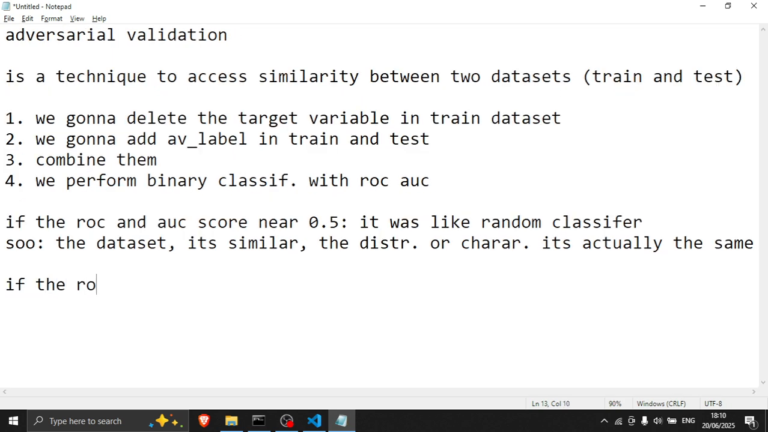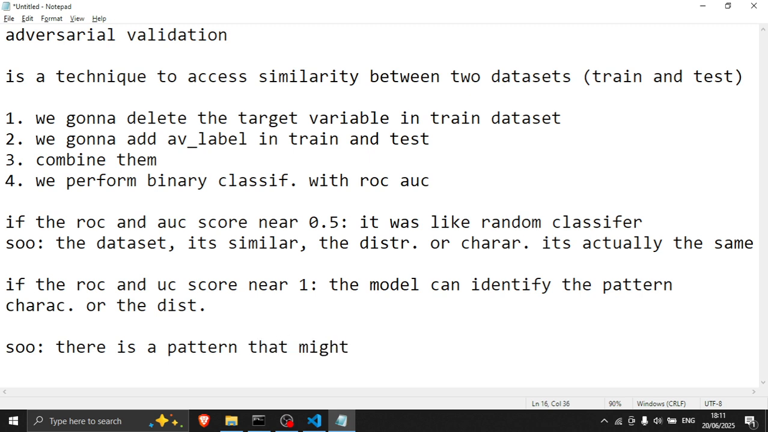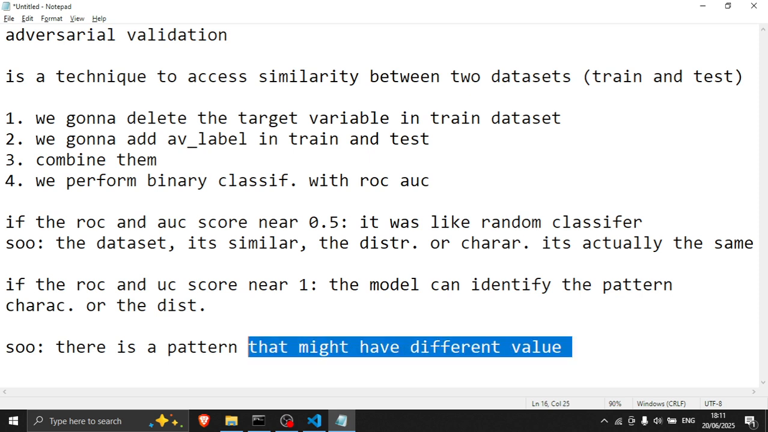And if the ROC AUC score is near 1, the model can absolutely identify the pattern or the characteristic of the data. The model can identify the pattern, characteristic, or the distribution. So there is a pattern that might have different values. I mean, there is a pattern in the data.